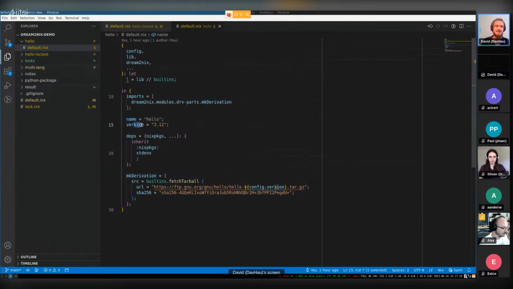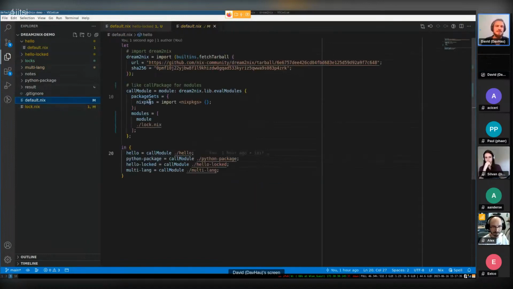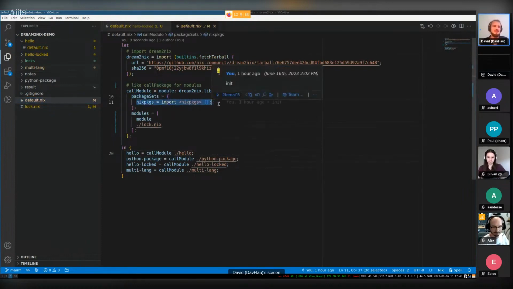We define a name, we define a version, and then there's something specific to drv-parts. This is a pattern that we use to manage dependencies. In that case, what it does is, as an argument, it passes us all the package sets which we have defined in our default.nix. So let's take a look back and see what this is. We pass package sets here as a special argument. And the only package set that we pass here now is Nixpkgs.